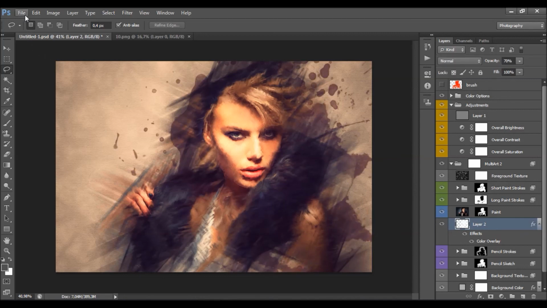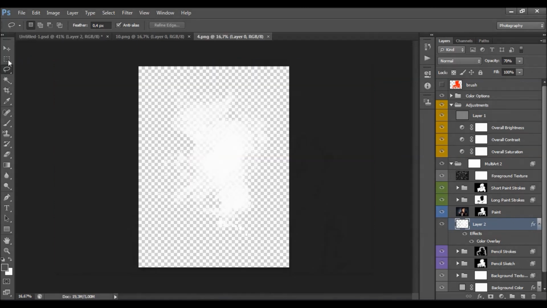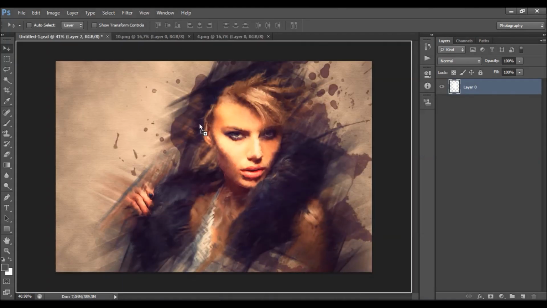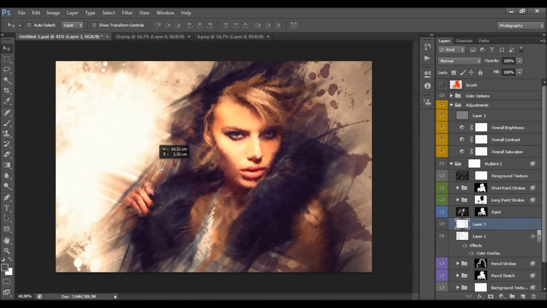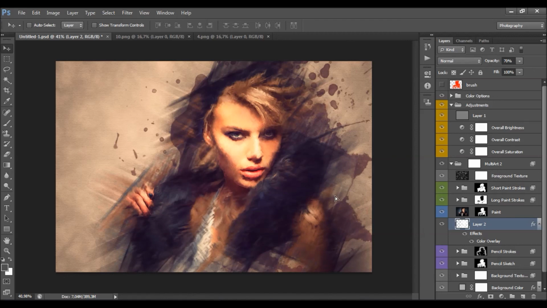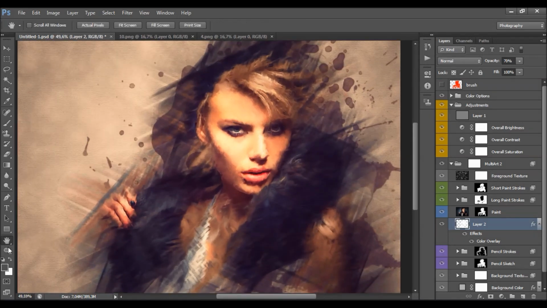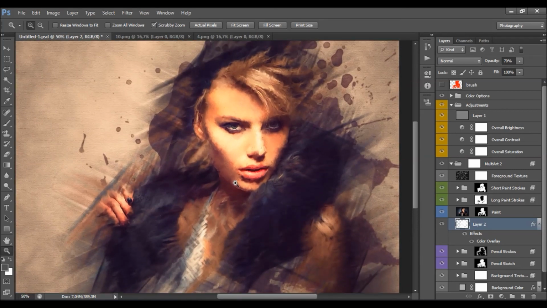Okay, and you can also add more textures. You can add them as many as you like. Okay, so just place it there, and you can again play with colors and so on. So I'm gonna just leave this texture here, and that's it. I hope you understood everything.